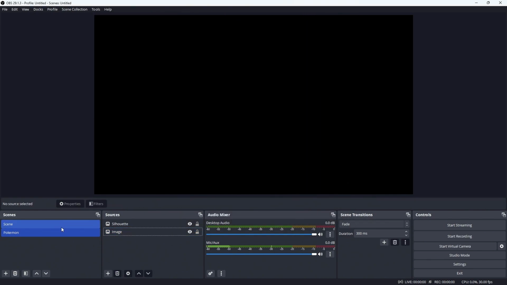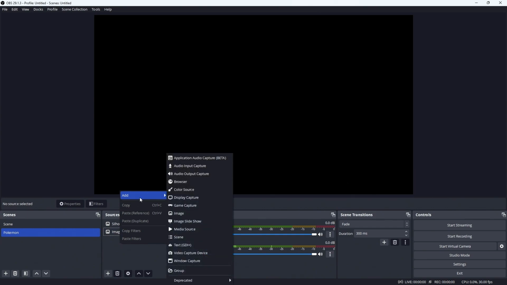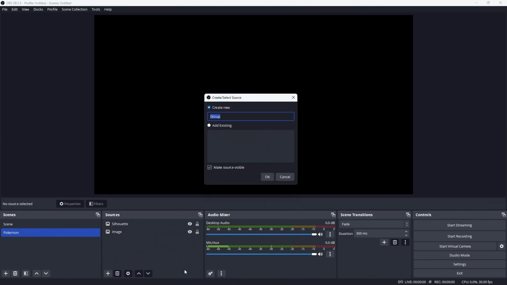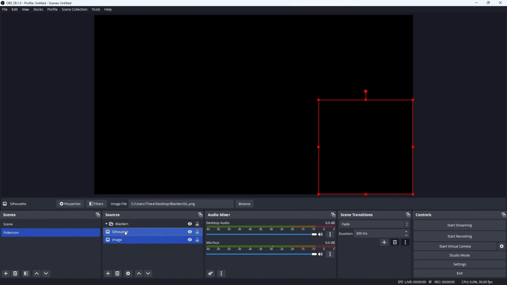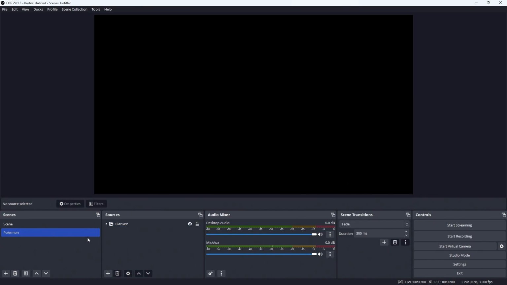Just to make things as clean as possible, and so that we can add new stuff easily in the future, we're just going to right-click inside of our sources in the Pokemon scene and create a group. We're going to call this one Blaziken because that's the Pokemon that I decided to use for the tutorial. Then we're just going to drag the 2 images under the Blaziken group and close the group down.